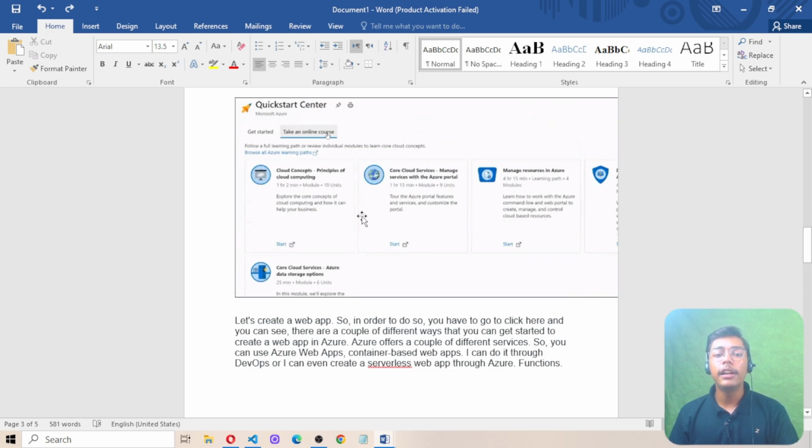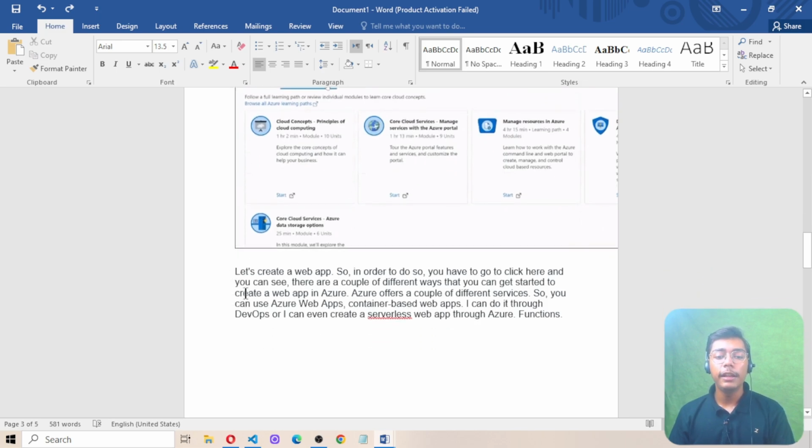You can learn about Quick Start Center more by moving on to Take an Online Course, from which you will have a good understanding of how we can use Quick Start Center, or what are some cloud concepts which we need to understand when we are working with Microsoft Azure. Here there is one thing mentioned: let's create a web app. In order to do that, you have to click here, and you can see there are a couple of different ways that you can get started to create a web app in Azure.